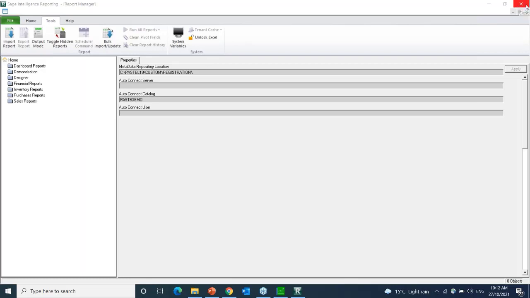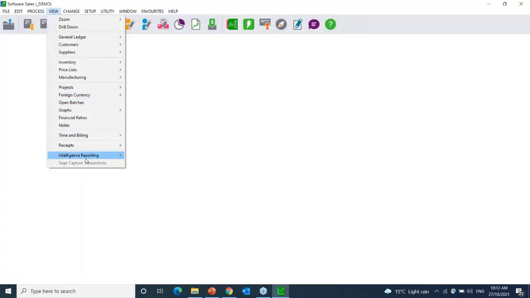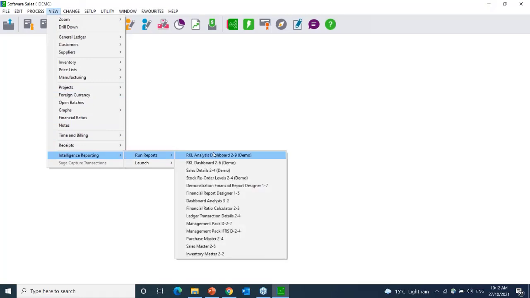Those would be for the free reports that some people have written and put on the Sage Intelligence website that you can go and import, or when you have requested a report to be customized and written for you. So if we go back to our actual Sage Intelligence reports, these are the standard reports, guys. So these are the standard reports that we have.